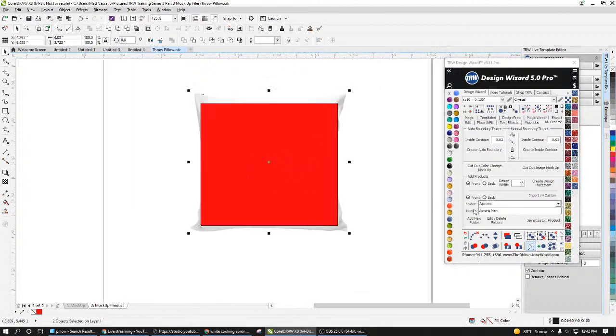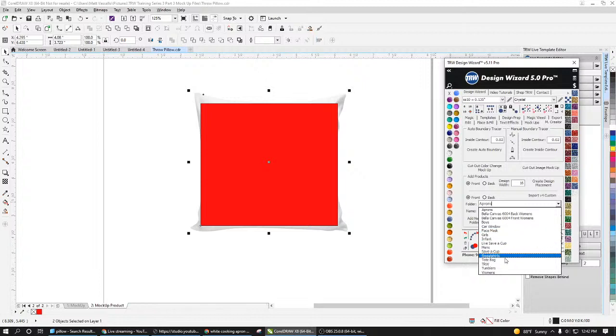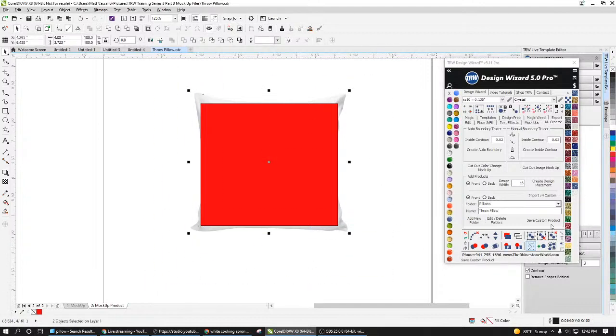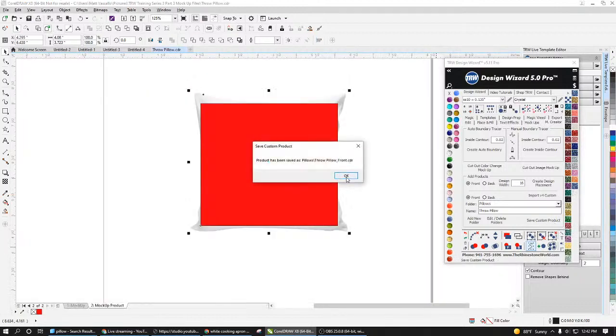Highlight both of them. I'm going to come over here, and I think I have a pillows category already, do I? No, I don't, so I have to create a new category. Add a new folder, pillows, okay. And I'm going to call this the throw pillow. Highlight both of them and save custom product. And now that is saved into the software forever.